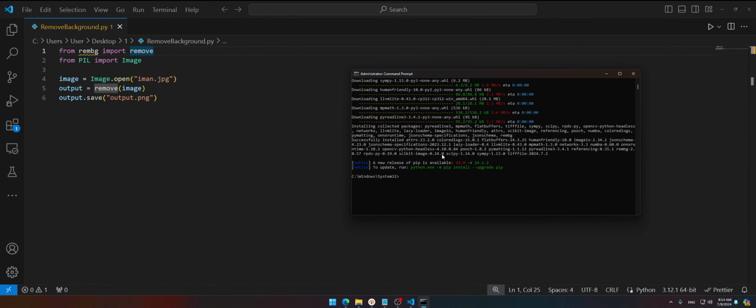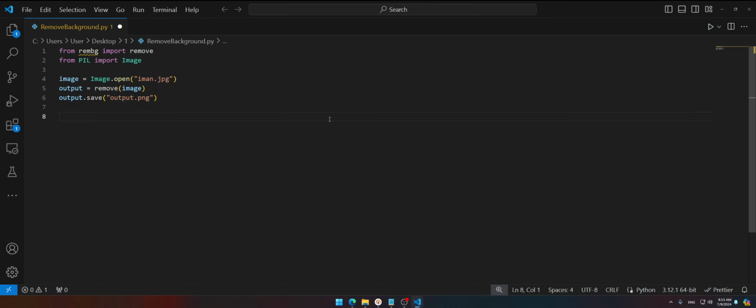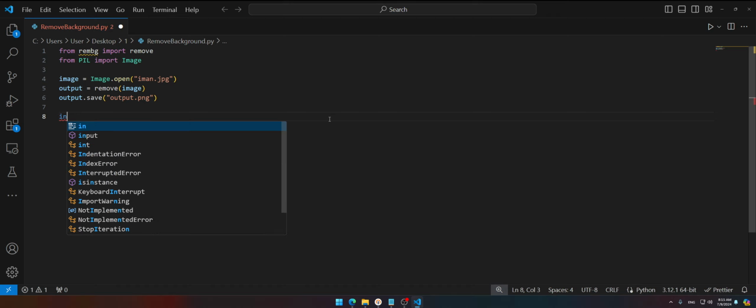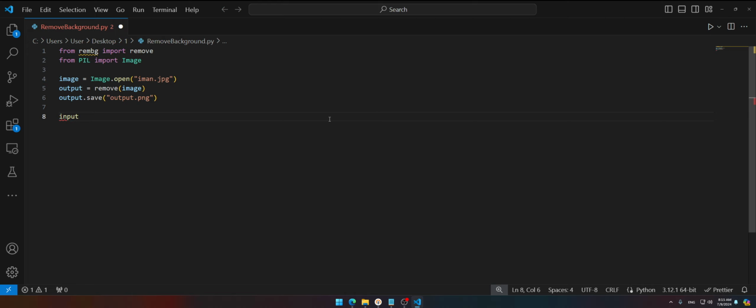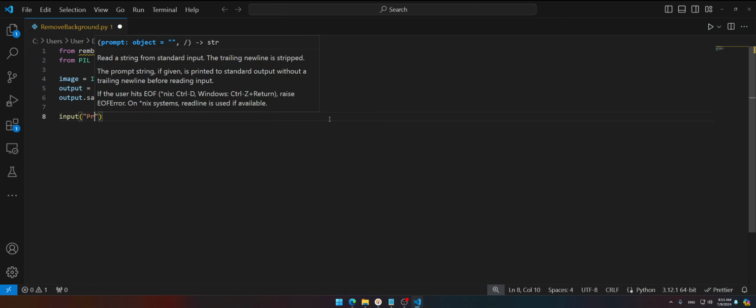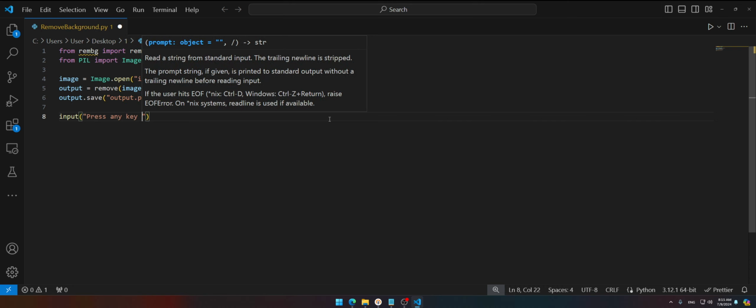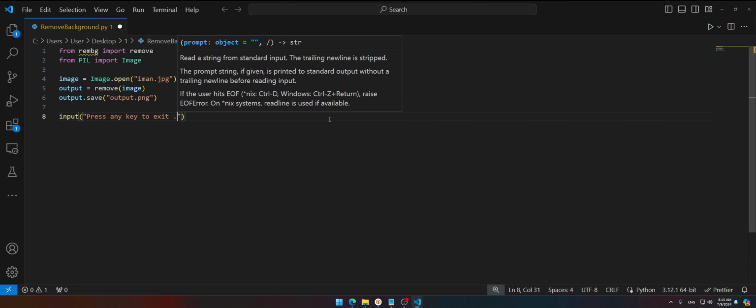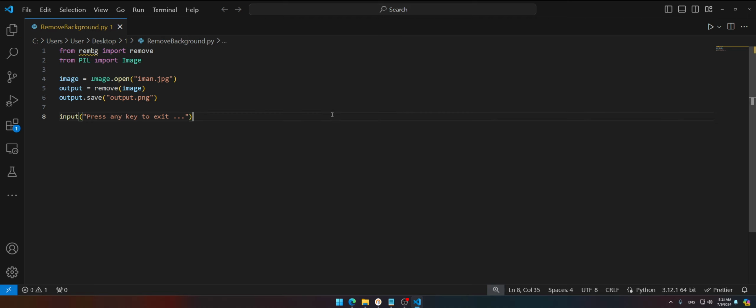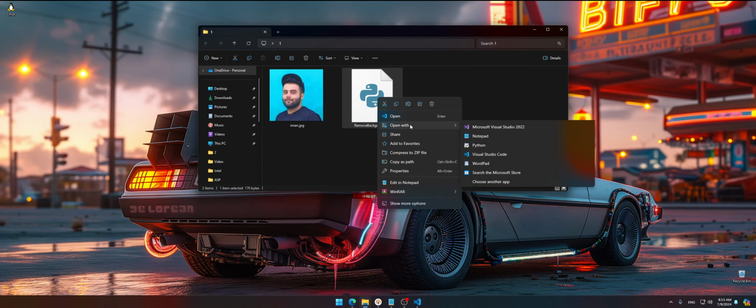And then okay, this one is installed. I'm gonna do something else here to check the program has finished running. Gonna set input, press any key to exit, so make it visually better. So I'm gonna save it, and then let's run it with Python.